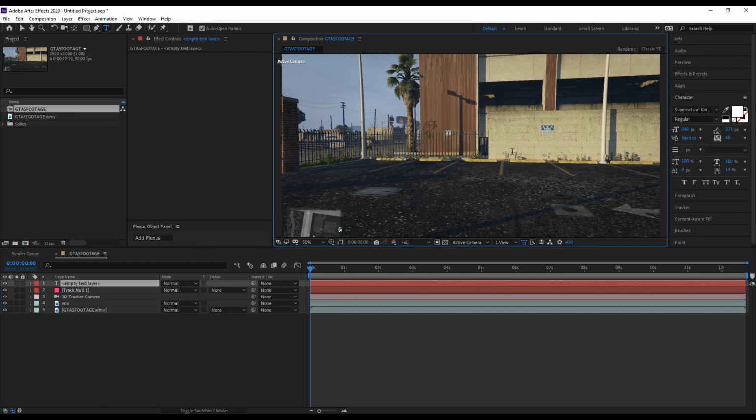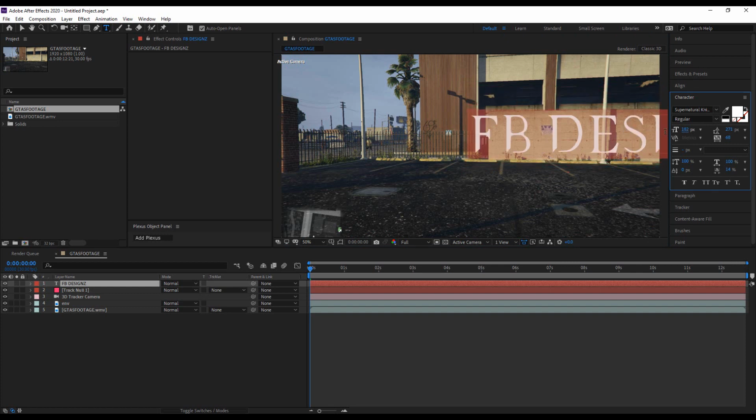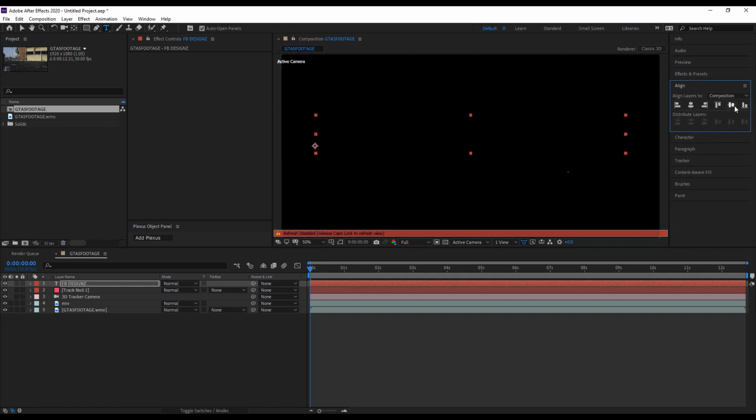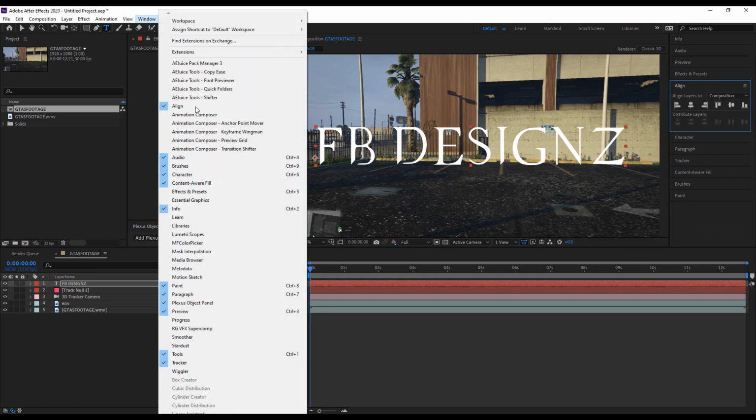We're going to type out what we want it to say. For me, I'm going to type out FB Designs. Double click the text to highlight it all. We're going to shrink it down a little bit so it's more manageable. Here we can go to Align and take off the caps. If you don't see Align, again, you can go to Window and look for Align and make sure it's checked.